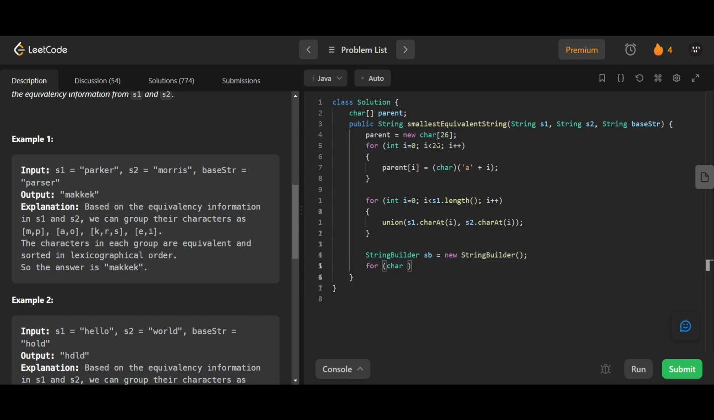Now we go through each character of the base string. So for each char c in the base string, what do we want to do? Well, we'll append the minimum equivalent character, right? So how do we get the minimum equivalent character? Well, it will be the root of this node c, right? So there are a few things that we have to implement here. We have to implement this union and we have to implement this root. So let's implement those. But before that, okay, here we just return this string builder that we built. It's that easy, right?